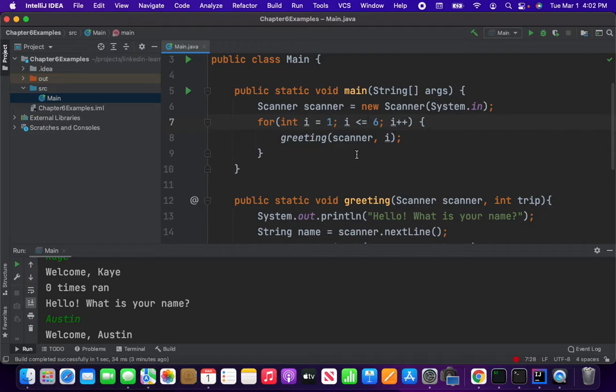Thank you. So you have the main method, you have the greeting method, and we can see that a method can call another method inside of a method, right?